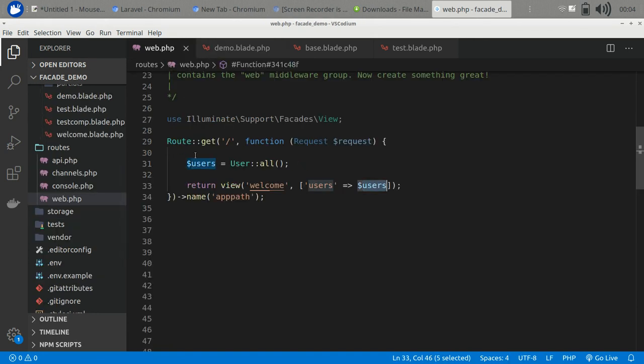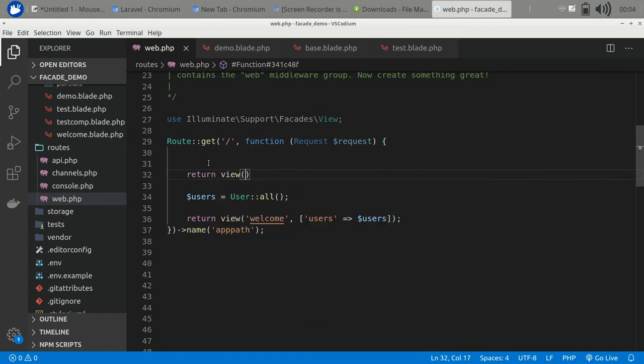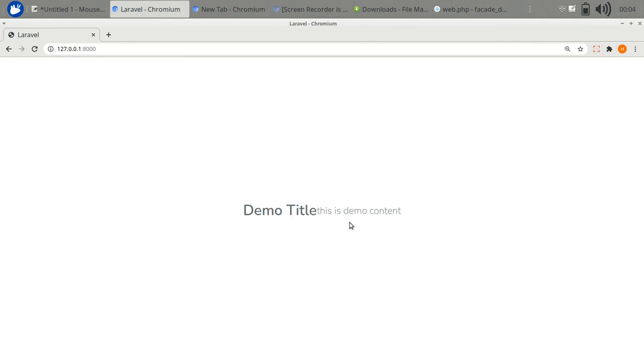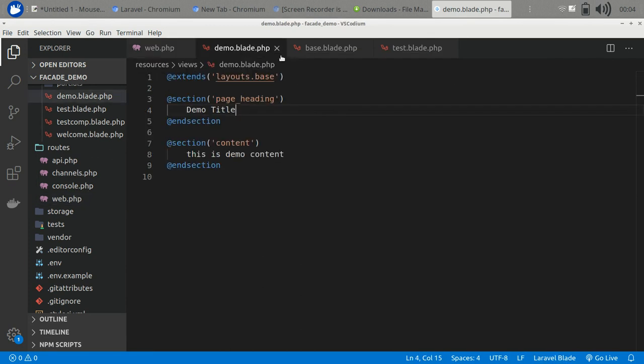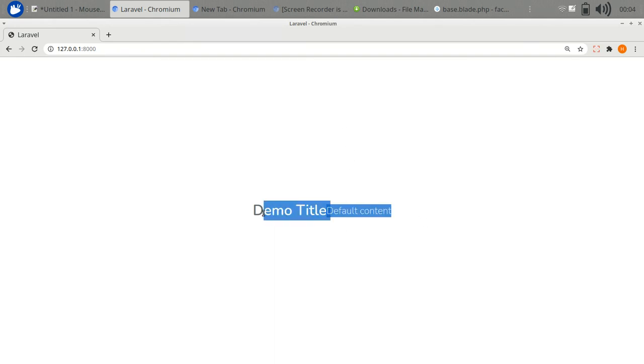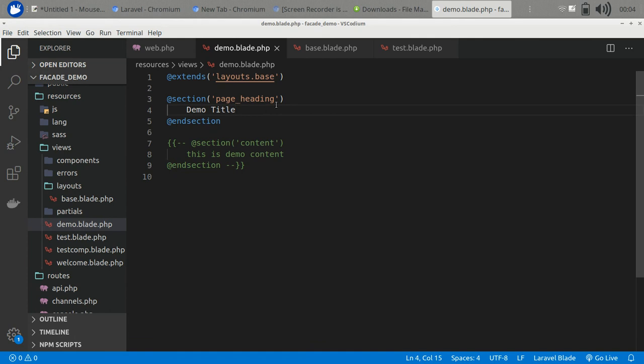So if we render the demo that's written here, the quick one, then it will show the demo title. This is the demo content. I provided the content for both sections. Okay, this is a demo content, this is a demo title in the child. If we skip the demo content section here, then it will render the default content from the base template, like this. Okay, so likewise you can make your layout and inherit it in your different templates.